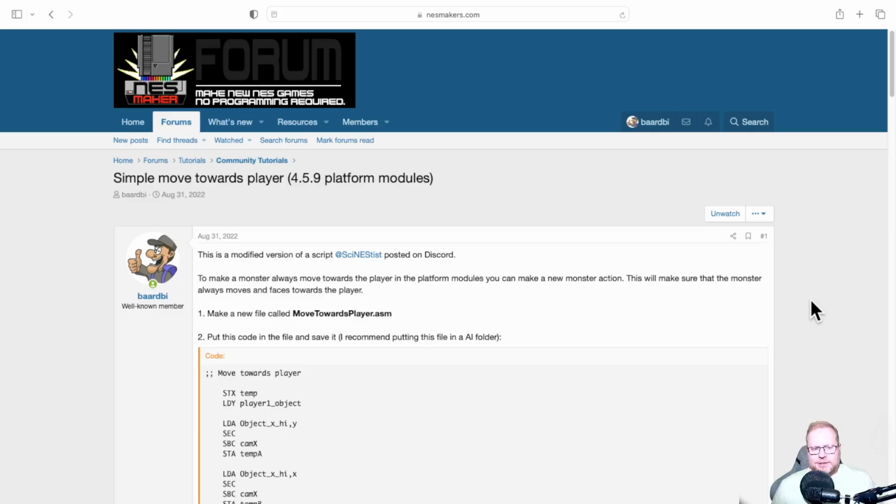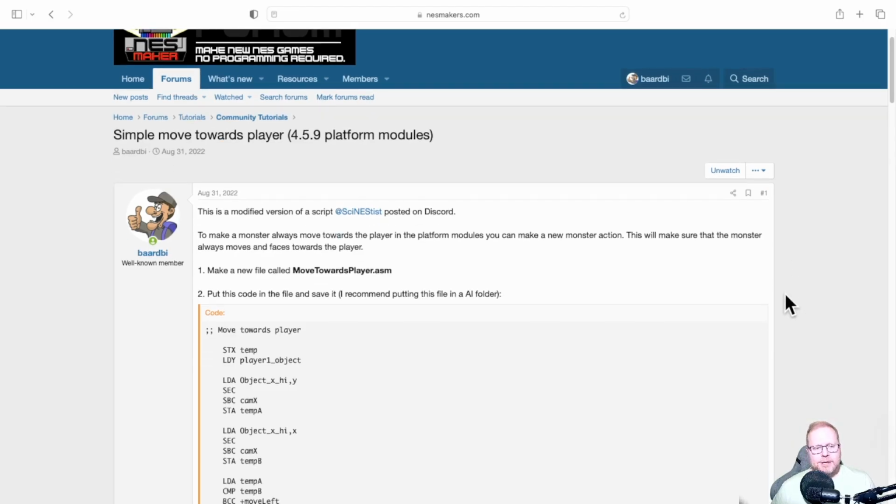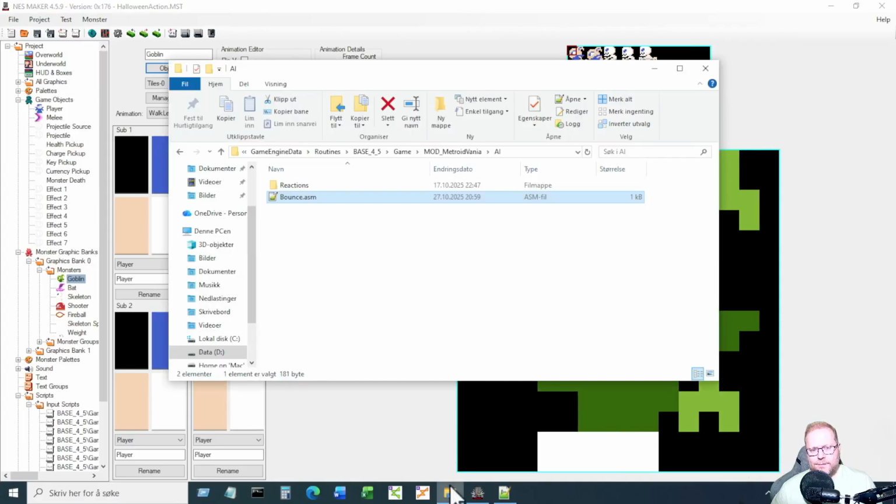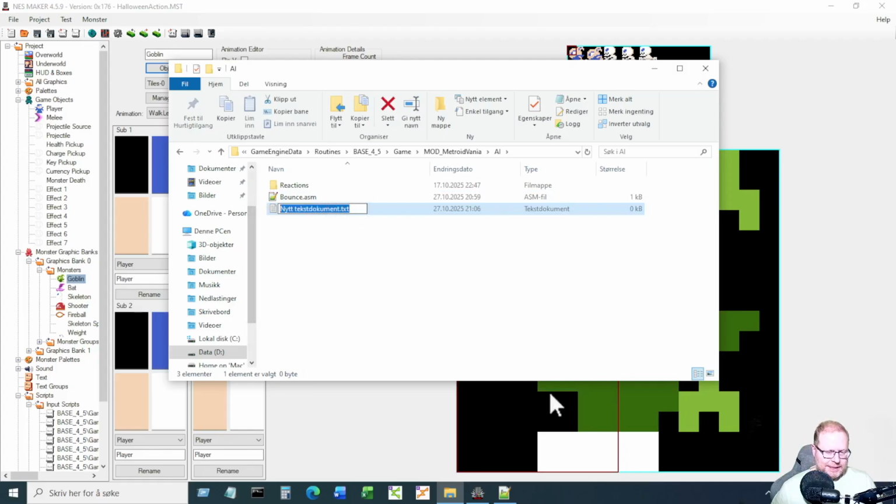Okay, so here is a script that I made for platform modules. I called it simple move towards player. So here in my tutorial I say make a new file called move towards player.asm. So I'm just going to copy that, go back to my folder here, my AI folder under mod Metroidvania. And I'm going to right click, create a new text file, and replace the name with move towards player.asm that I just copied from the forum.